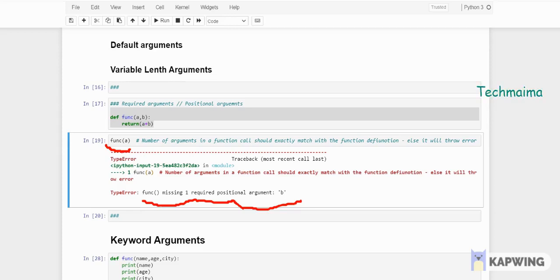Whichever function I'm calling, it says missing one required positional argument, which is b. That is also indicated here. When you make this mistake, it will throw a positional argument error. To avoid that, if you have two arguments, you have to pass two different values. This is what required or mandatory arguments are.